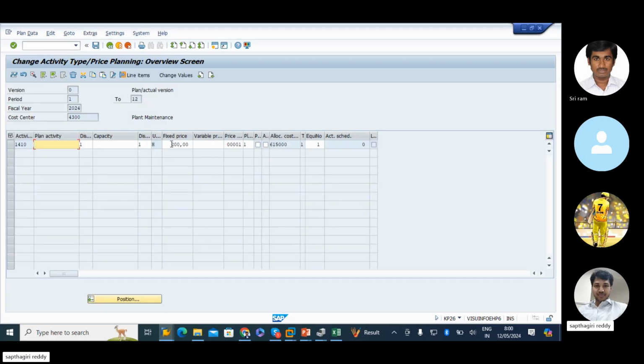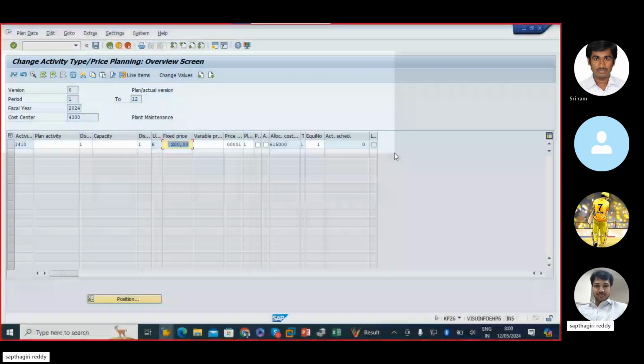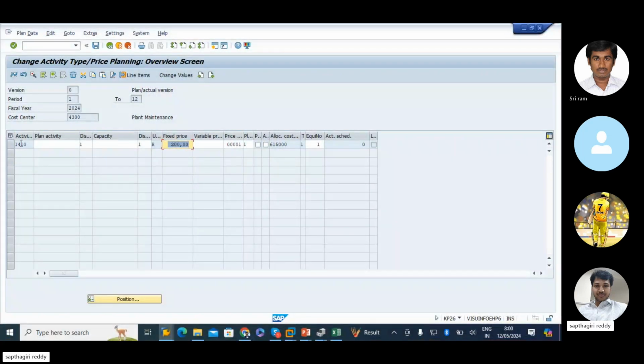In this overview screen, see here you are maintaining the price for one activity. What is your activity? Any name. Okay, 1410. What is 1410? It could be plan hours, all those things. Repair hours, some name like we can give. Repair job, I'll put it. Okay, like that. So save it.